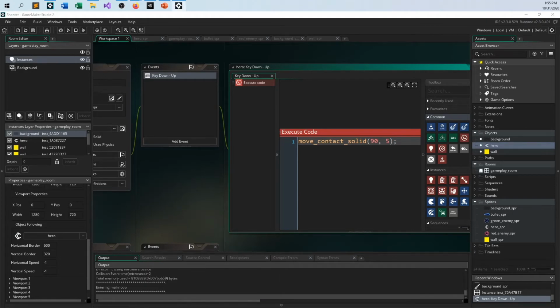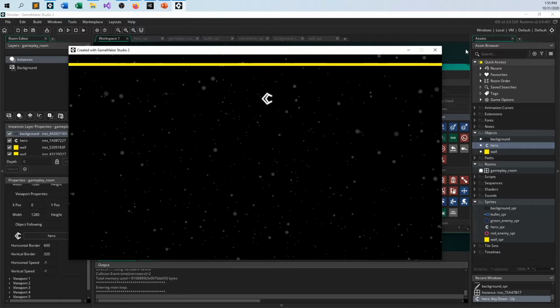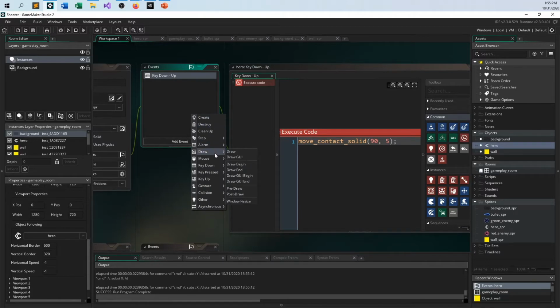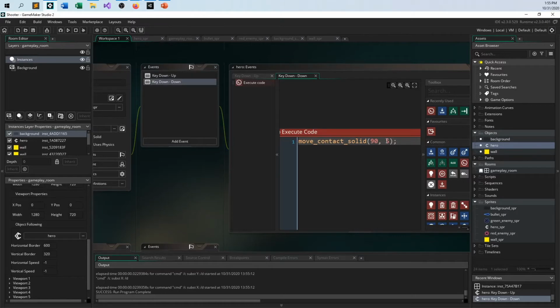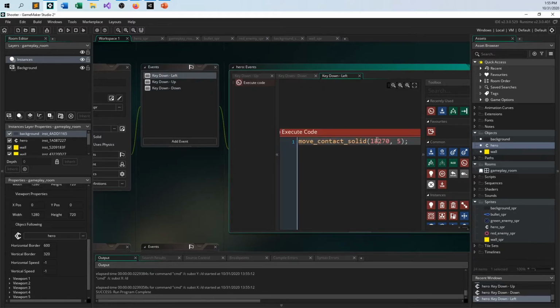So I'm just choosing 5, so you can see now if I press up, you can see everything moving. You can see my character moving, and now you can see the yellow line up there. And so now I can duplicate this. Now that I have the hard part done, I can do key down, down, whatever that is, and say 275 here, and then I can duplicate again. Or key down left. Left is 180.